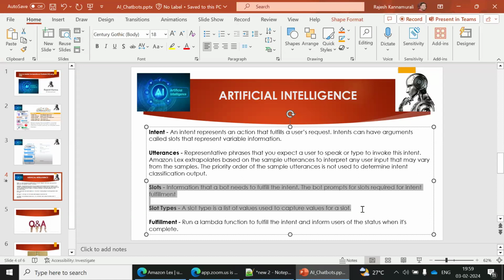So all these values, whatever I said, AWS, Azure, GCP, Java, Python, not only these training courses, any value that a user can prompt to a chatbot can be fed as a slot. In order to support a slot, you want to have defined slot types. There are a couple of inbuilt slot types available, and there are custom slot types available. Custom slot types are nothing but it's up to you to design them accordingly.